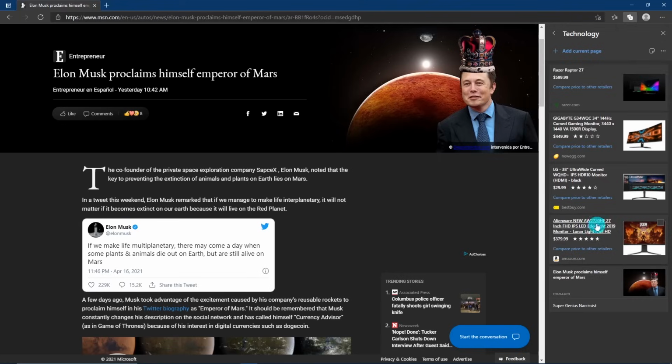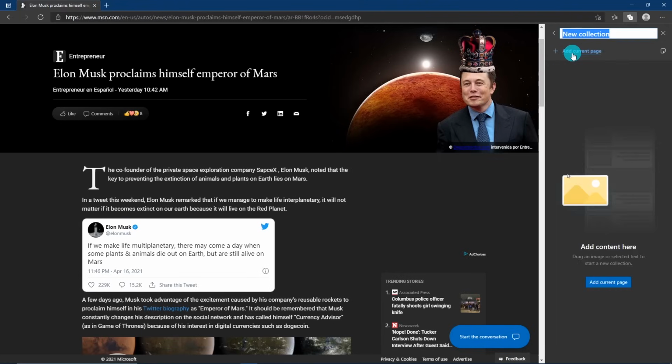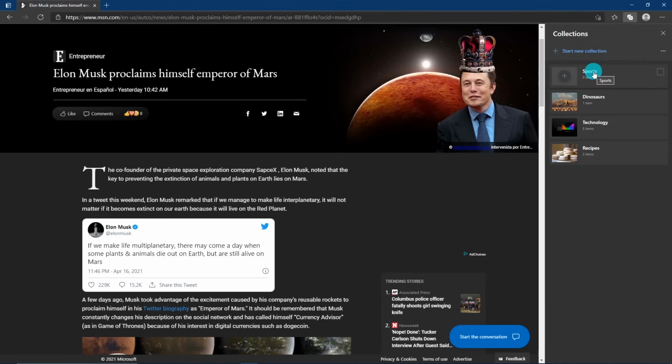To create a new collection, let's click the back button up here and select Start New Collection. Name it whatever you want and hit Enter on your keyboard. Let's hit the back button and as you can see, it was just added. Let's close this out by hitting the X.